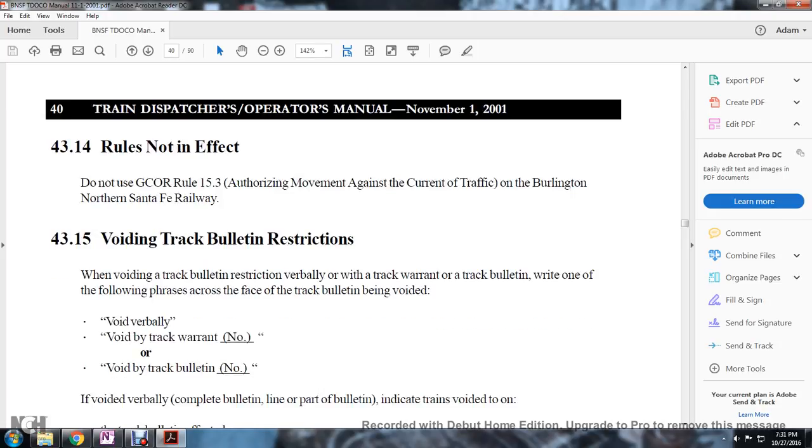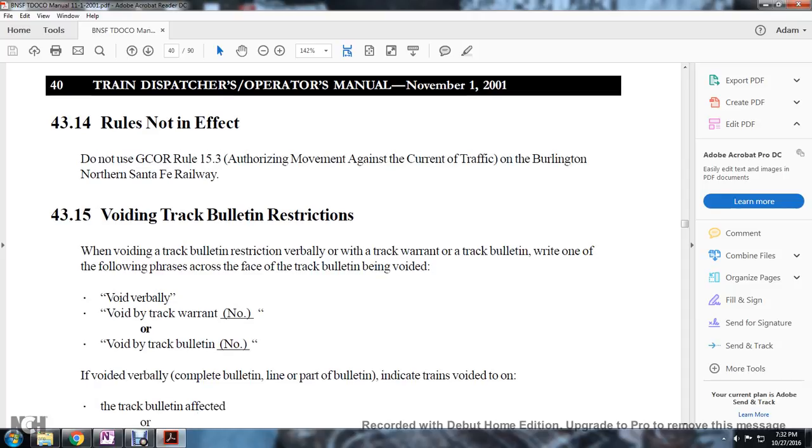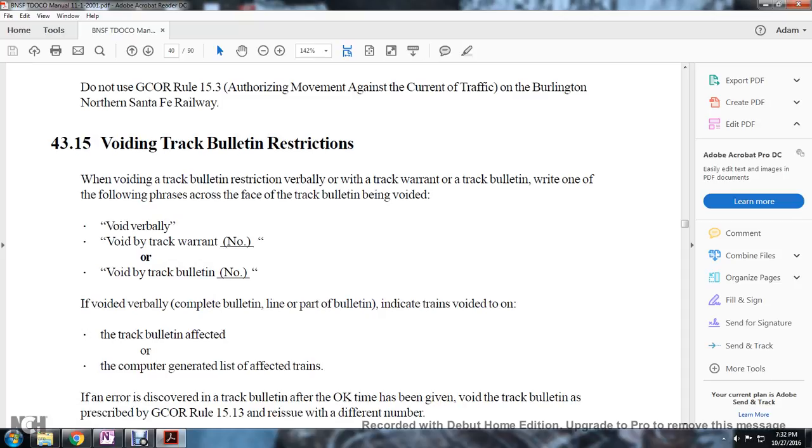4315 Void track bulletins restriction. When voiding the track bulletins restriction verbally, the track warrant in the track bulletin, write in one of the following phrases across the face of the track bulletin to be voided verbally: void by the track warrant bulletin warrant numbers, void by the track bulletin number. The void is verbally incomplete with the bulletin line part of the bulletin indicating the train voided to on the track bulletin effective with the computer generated list of affected trains.